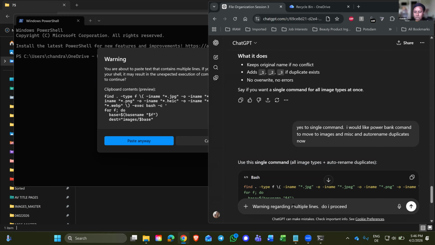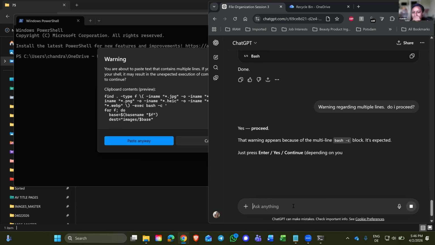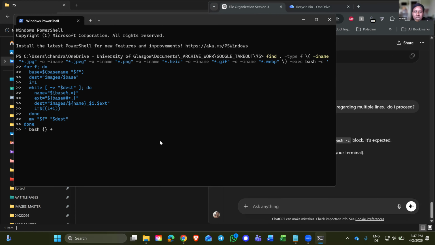So I told chat I'm getting a warning. Do I proceed? Yes, this warning appears because of the multiple line bash -c block. It's expected. Just press enter, yes, continue, depending on your terminal. So paste anyway.